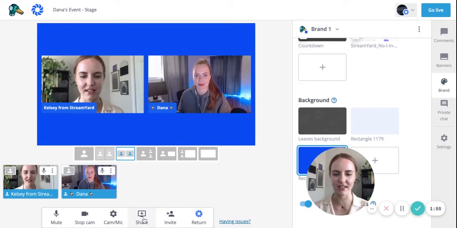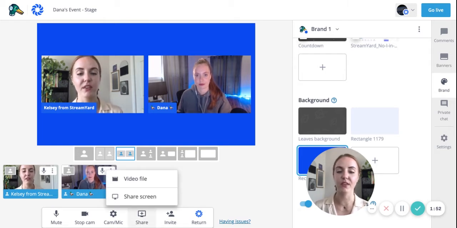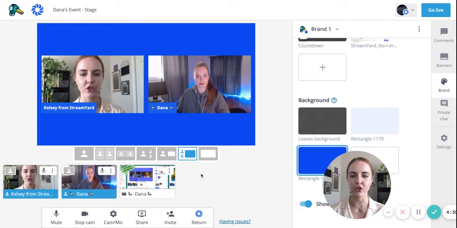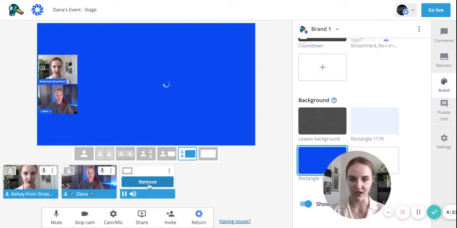The next feature I would like to share is if you come down here to the share button, you have two options. You have both the video file share feature and the screen share feature. These are for different things. The video file feature is for sharing MP4 or MOV files directly off of your desktop. These can be pre-recorded videos of any length and any size. You just click on video file and then it shows up down here in your broadcast studio. And when you're ready to show that pre-recorded video, all you have to do is hover over it and click to add it to the stream.